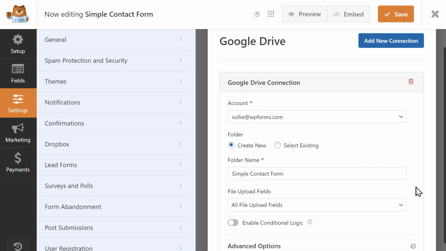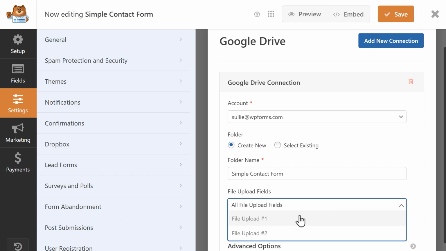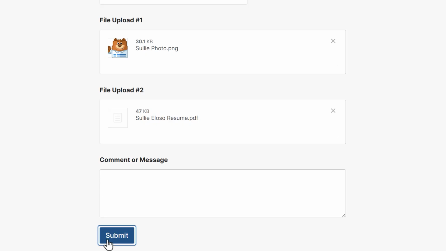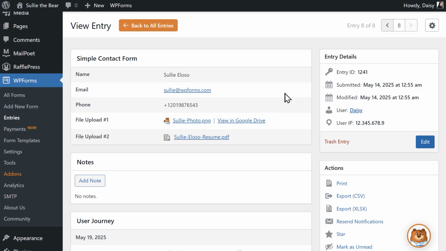By default, all files uploaded through your form's File Upload field will be sent to Google Drive, but if you have multiple file upload fields, you can use the available drop-down to select a specific one to include in the connection.